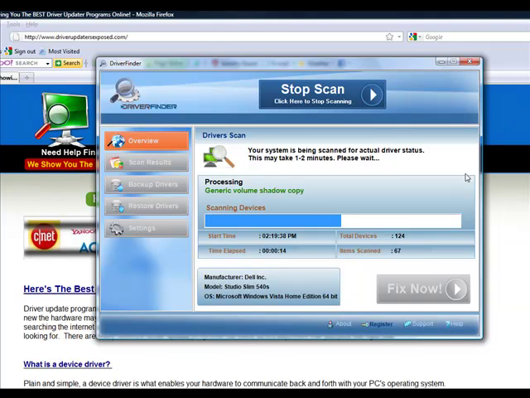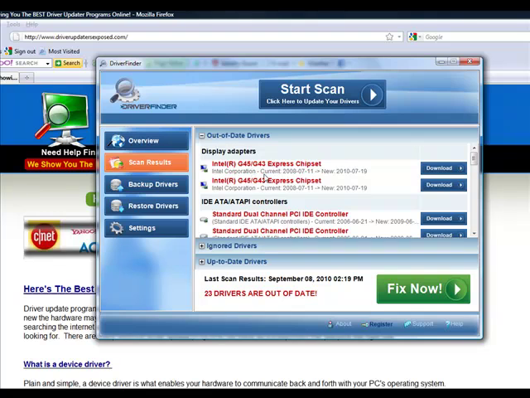It knows the manufacturer of your computer, the model you have, the operating system. It doesn't matter if you have Windows Vista, Windows XP, Windows 7. It's going to scan every device. It's going to tell you the current version of the driver that you have right now and when a new driver was released for that particular piece of hardware. So as you can see, I have many outdated drivers.